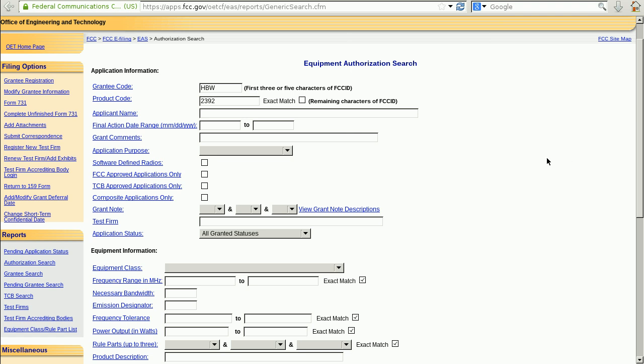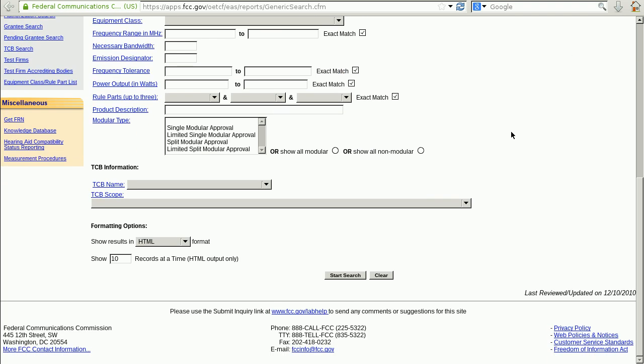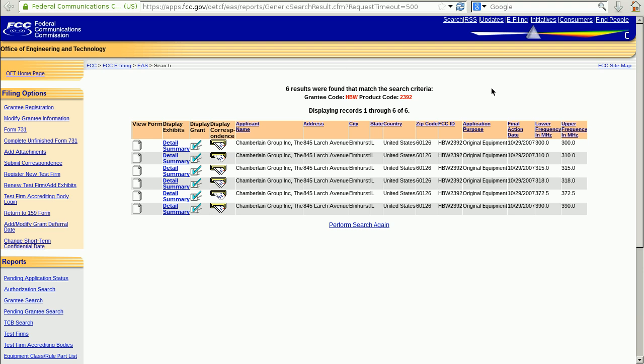Once we have the grantee code and the product code entered into this form, we can start our search and see the listing of the authorizations for this device. And this device is kind of interesting because all on the same date in 2007, this device was granted authorizations to operate at a number of different frequencies between 300 megahertz and 390 megahertz.